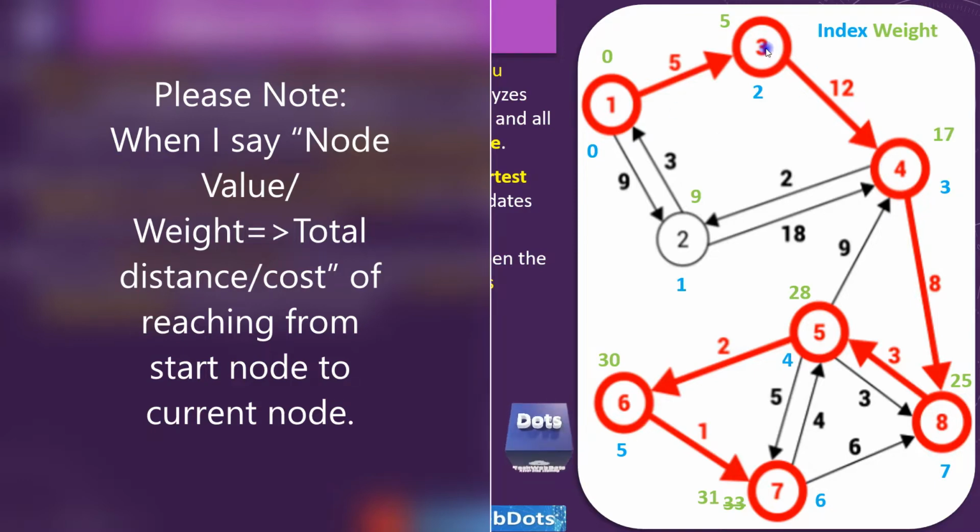Am I right? Okay. Now when we move from 3 to 4, the weight of this edge is 12. 12 plus 5 is equal to 17. Correct? So now 17 is the weight of 4. So now 3 is processed. Now the weight of 4 is 17 and the weight of 2 is 9. So 9 is lower.